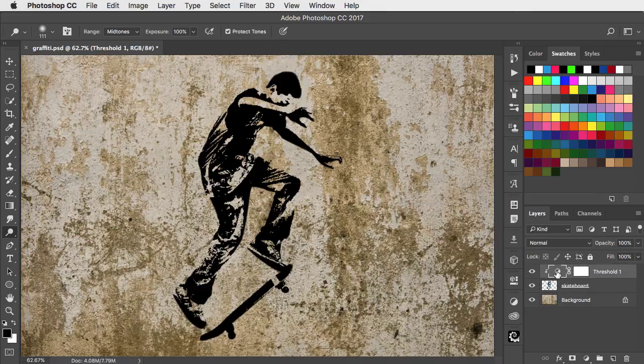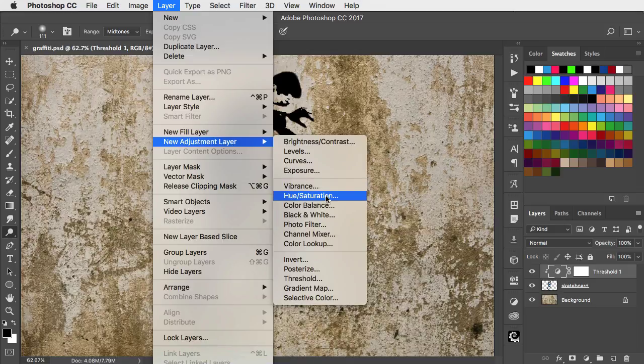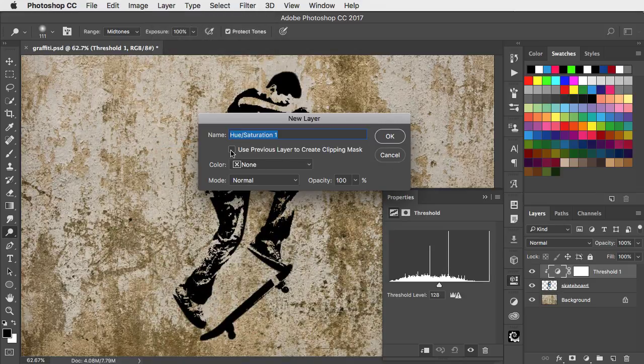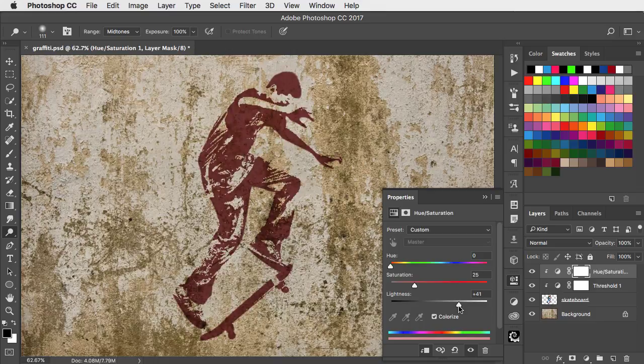Go back to the threshold layer, and this time let's make a hue and saturation adjustment. Once again, we'll use the previous layer as a clipping mask so it only affects the skateboard. Check the colorize button, we'll need to brighten it up. And now we can choose our color, and let's boost saturation on this as well.